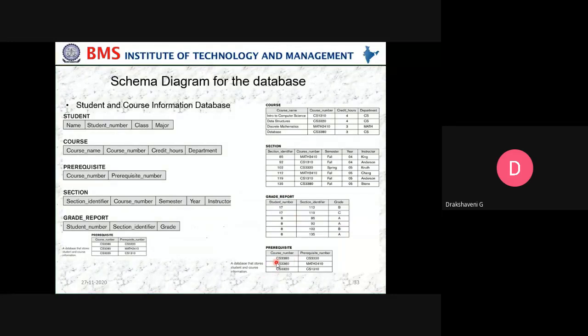Then prerequisite has course number and prerequisite number. This is how the course number is, and this is how the prerequisite is. That is the database that stores student and course information, with the schema diagram for the database: student, course, prerequisite, section, and grade report. Then the course information, the section information, and the grade report. So this is the grade report. Then for the prerequisites, we have taken a prerequisite.